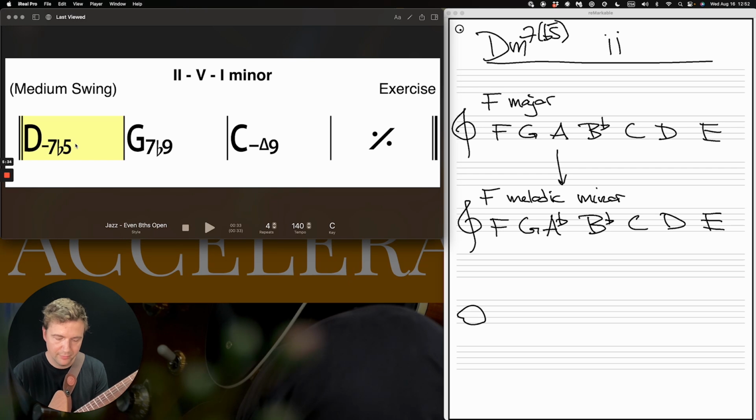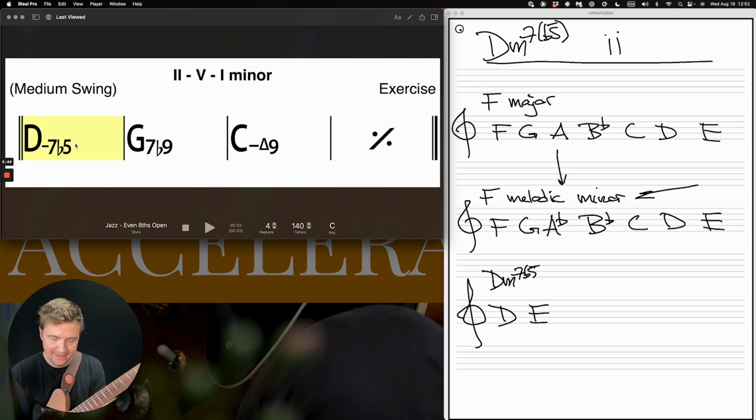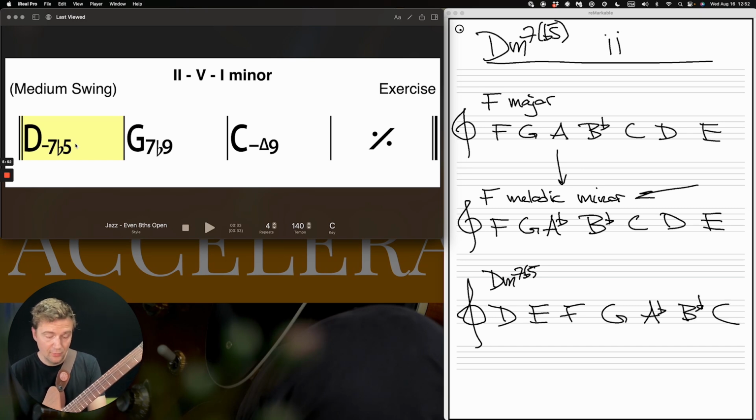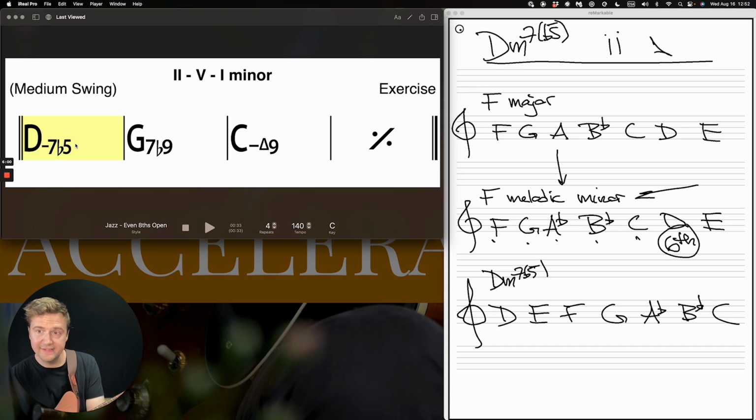So if I do a modal approach and I start the scale on a D, because I want the D minor 7 flat 5 of sorts, I'm going to rewrite these notes here from D. So D, E, F, G. So far so good, right? Looking good. A flat, B flat, and C. So we will say that this is 1, 2, 3, 4, 5, 6. This is the 6th mode. This guy is the 6th mode of F melodic minor.